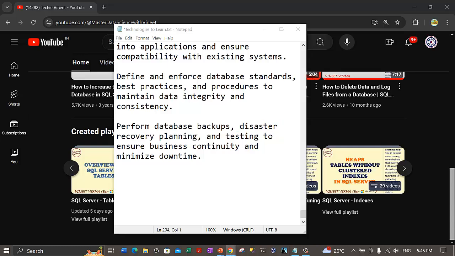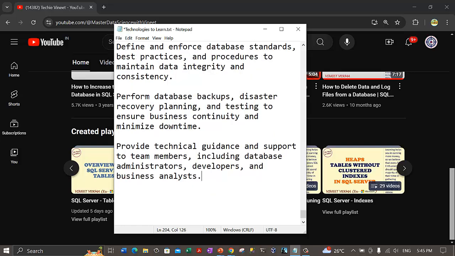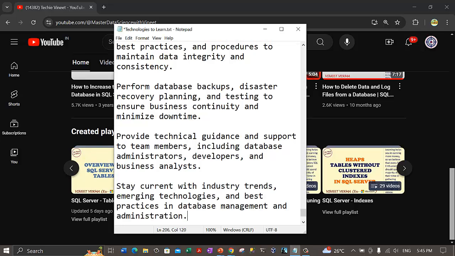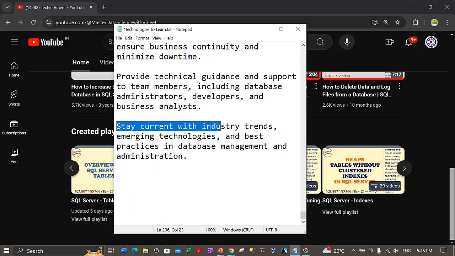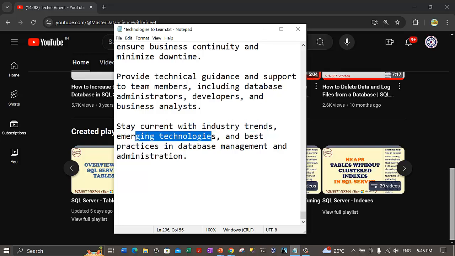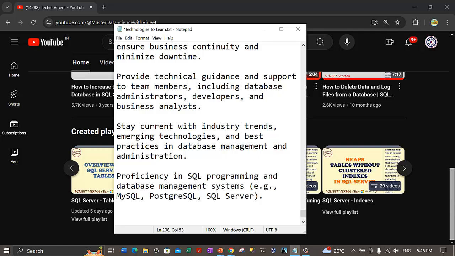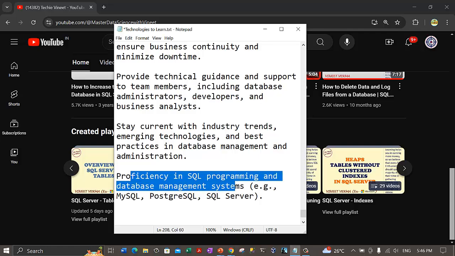Next thing they have asked for is that you should be able to provide any technical guidance support to any of the team members, including the database administrator, developers, and the business analysts. You should be able to guide them. Another requirement they've asked is that you should be able to stay current with the industry trends in the emerging technologies, and incorporate best practices in the database management and administration. And regarding the software, have proficiency in SQL programming and database management systems.